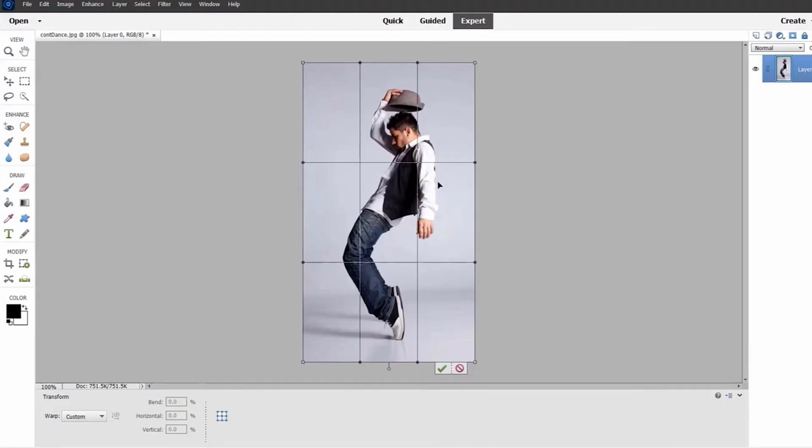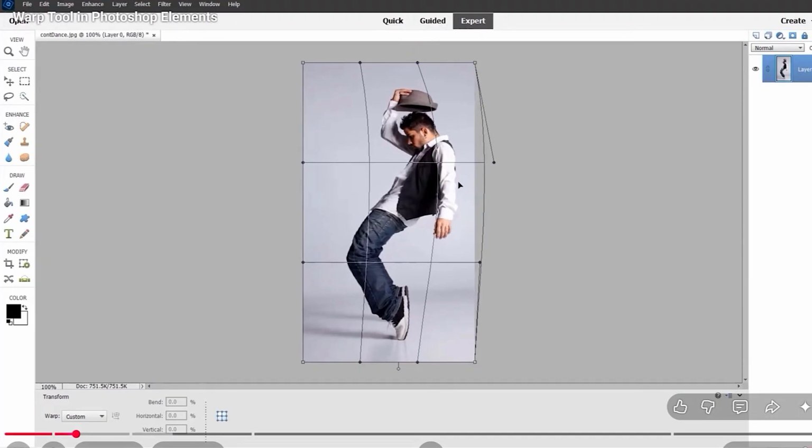I hope you found this video interesting on using the presets to warp your text.